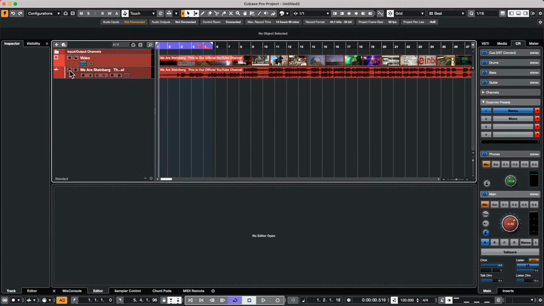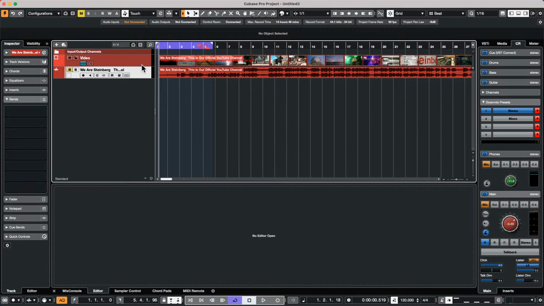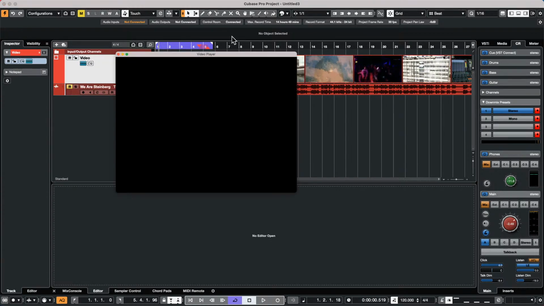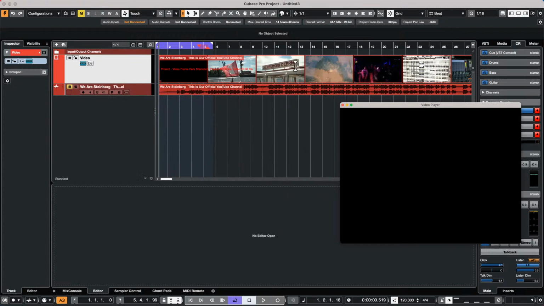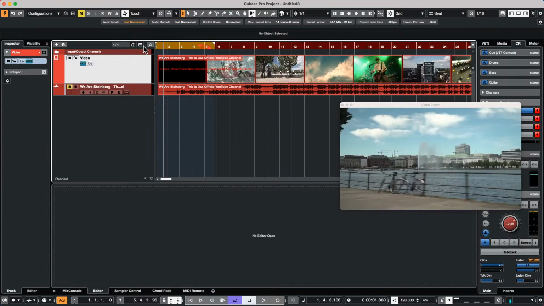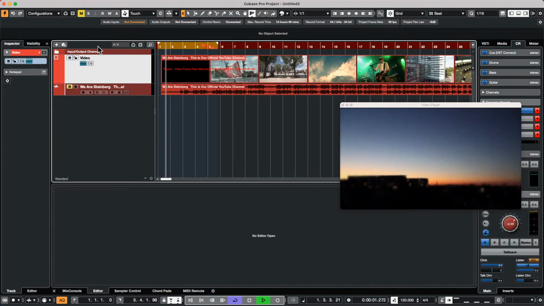All right, so let's say we have our video file here, and I'll just open up my video window. One of the things that can be really helpful is using the warp grid mode. So if you go to warp, so let's say we were watching a video.